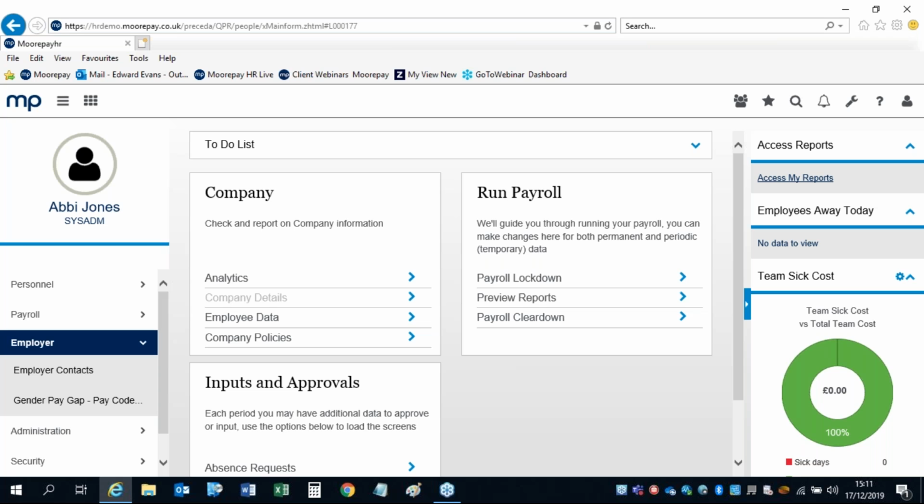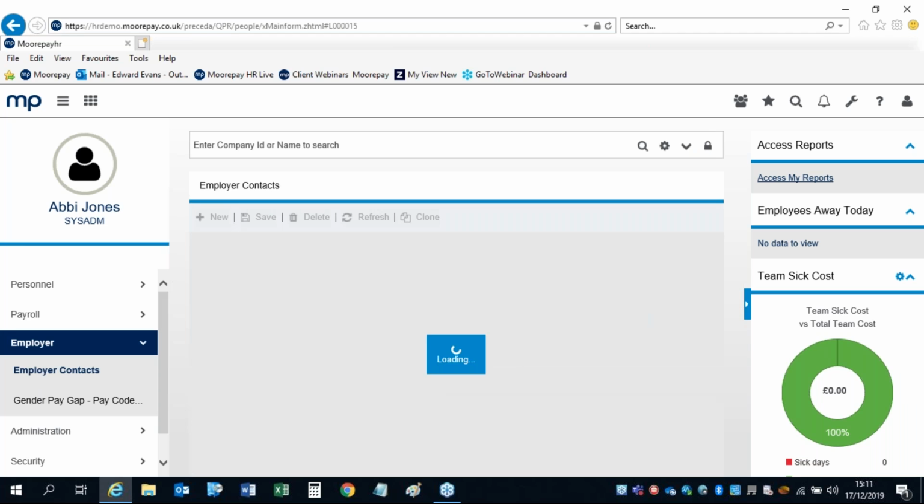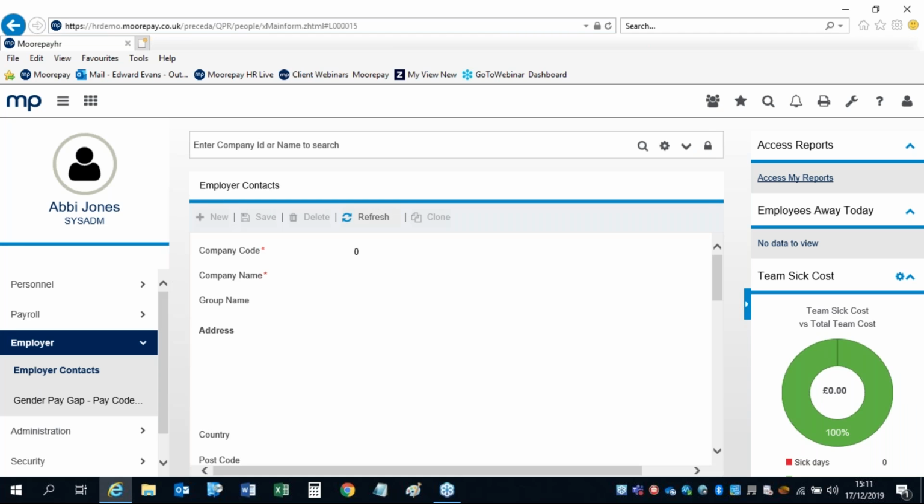So the employer tab has two menus, or in your case you may find there's only one because you may not have the gender pay gap reports. It depends on whether you wanted them or not. The one you will definitely have is employer contacts, because this is where all the data about the company is stored. Now, you'd have given this data to your implementation consultant, and it's very important that this is always up to date, because if any of it's wrong, the data would be wrong that goes to HMRC, and also it might be that you're letting the wrong people have access if they need to speak to Moorepay.